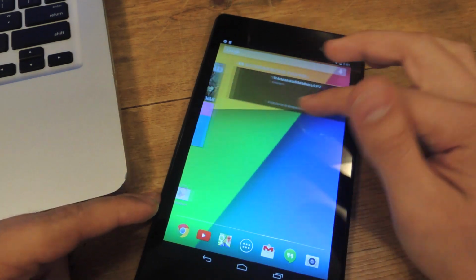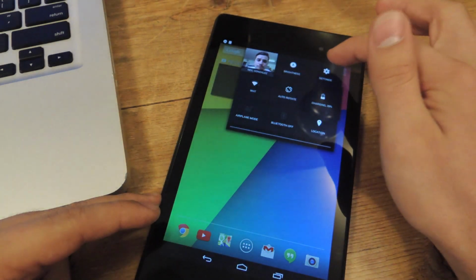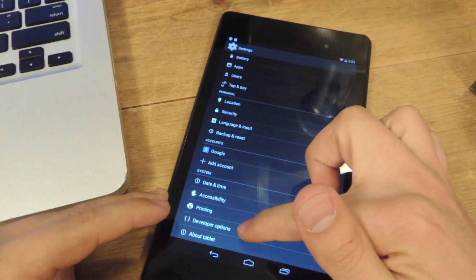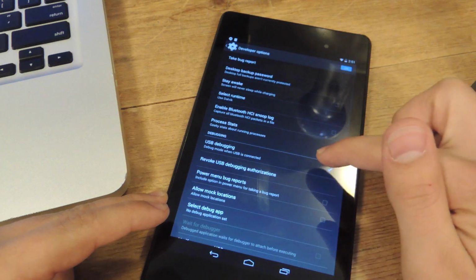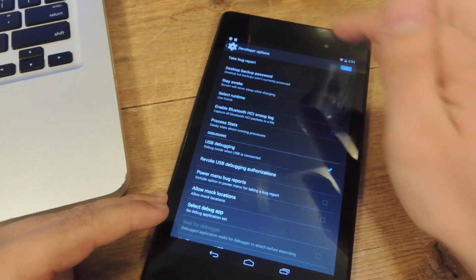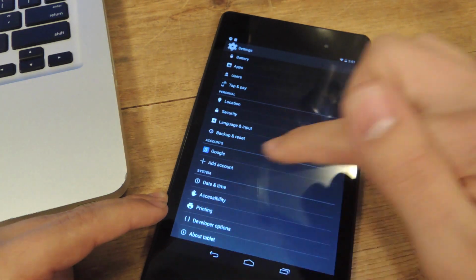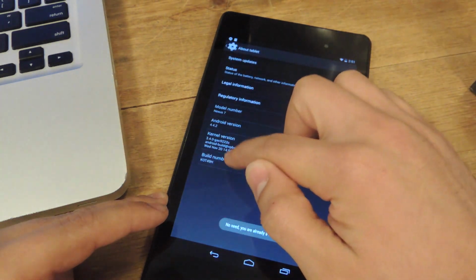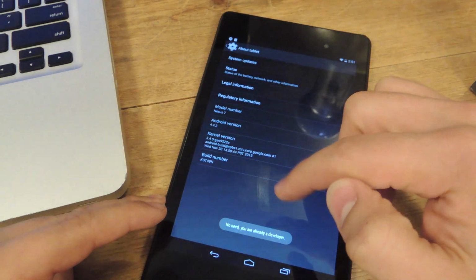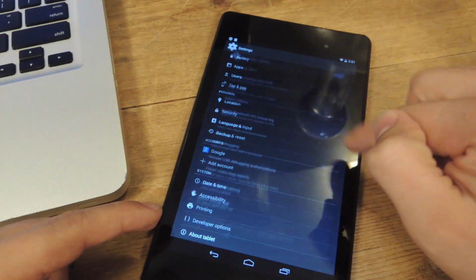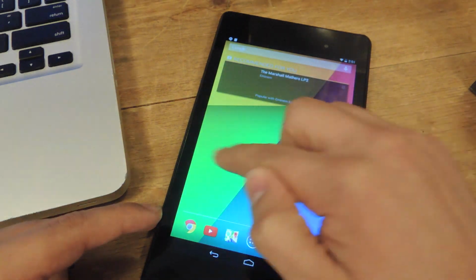First thing you need to do is enable USB debugging, which is easy enough, going into developer options and making sure that check is on where it says USB debugging. If you don't have developer options, just go into About Tablet, tap on the build number until the toast notification comes up saying you're a developer, and then you can go back and enable USB debugging.